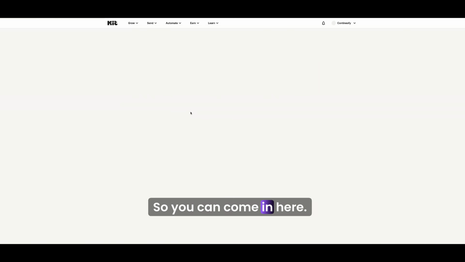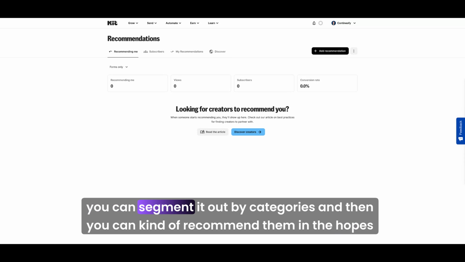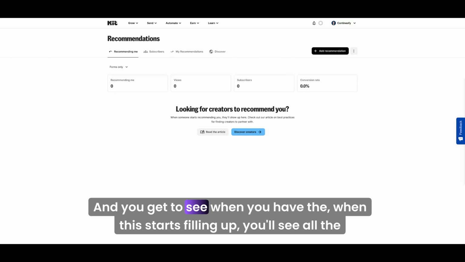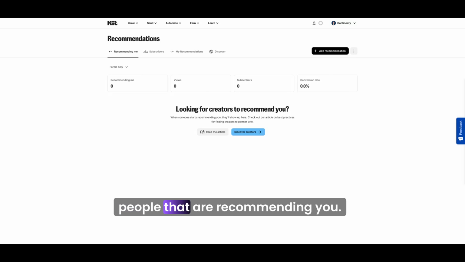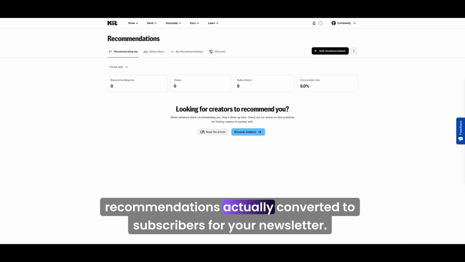Another thing is the recommendations. So you can come in here and there's a Discover Creators, a whole portal where you can see everybody's Kits, and you can segment it out by categories, and then you can recommend them in the hopes that they'll start recommending you. And when this starts filling up, you'll see all the people that are recommending you. And then you'll also see how many times they recommended you and how many of those recommendations actually converted to subscribers for your newsletter.